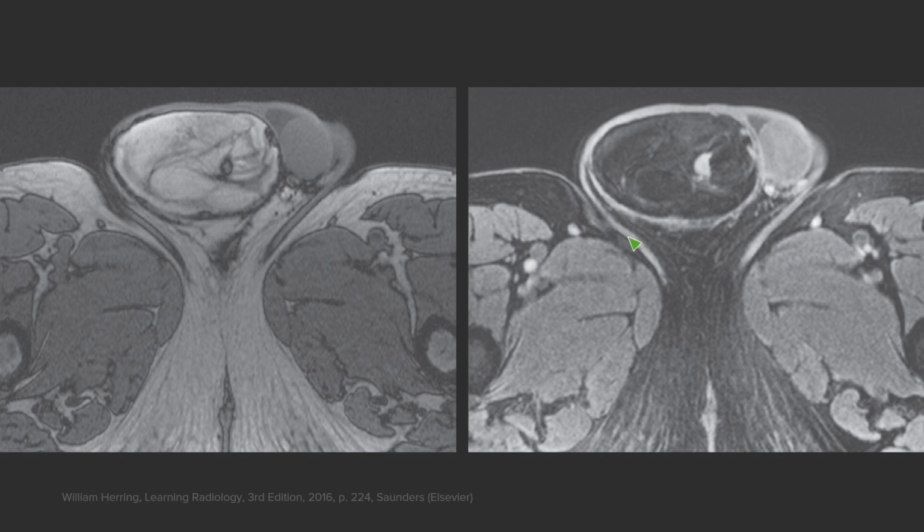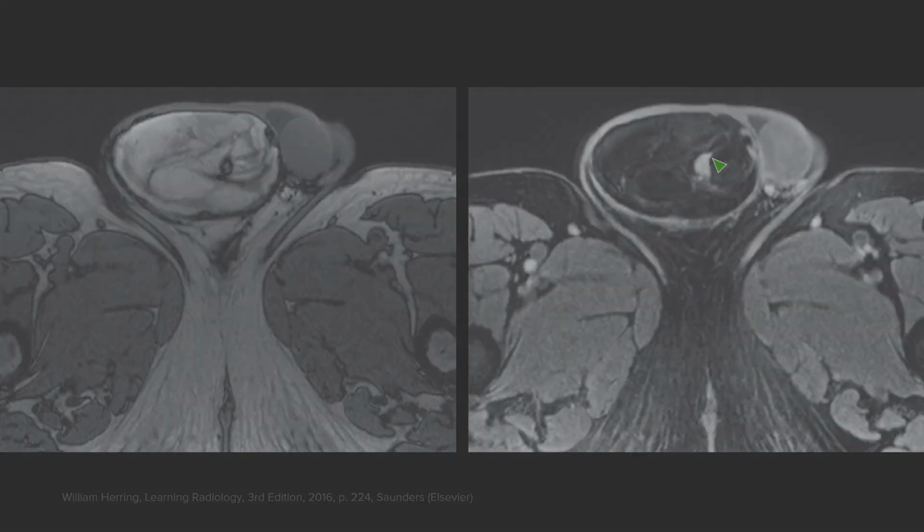This image also has contrast within it. You can see contrast within the vessels here, and you can see a little focus of brightness right here within the scrotal mass, which represents contrast enhancement.